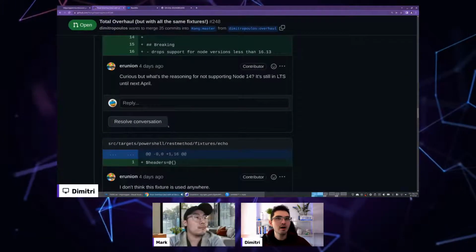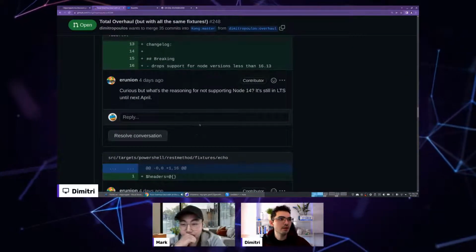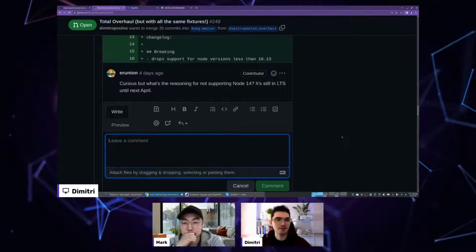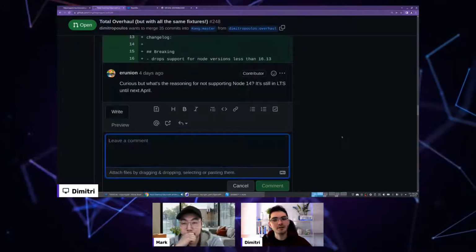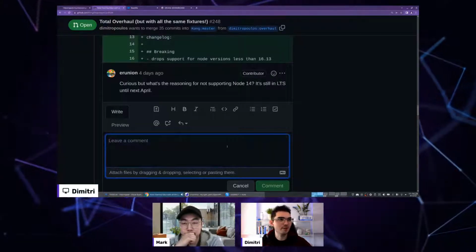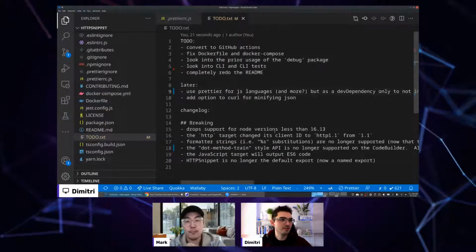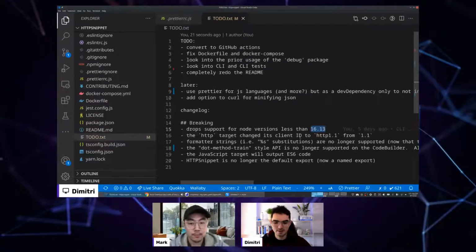Okay, great. What's the reasoning for supporting Node 14? This was a mistake, I think. The reasoning is I'm like an update-your-stuff evangelist, and I sometimes get pushy about that, and this leaked out. So this needs to be fixed. It's not appropriate for this to be less than 14.